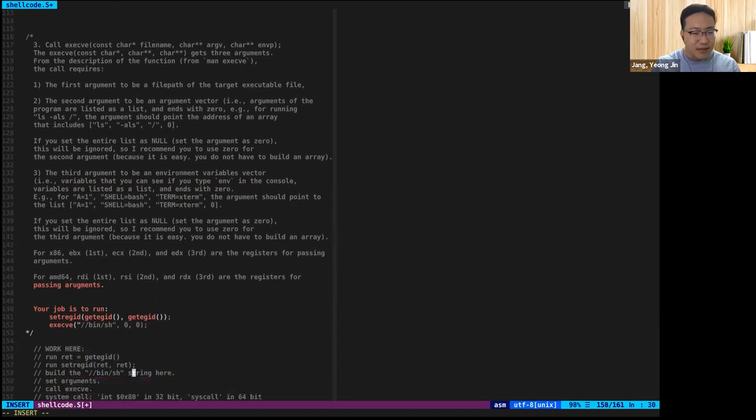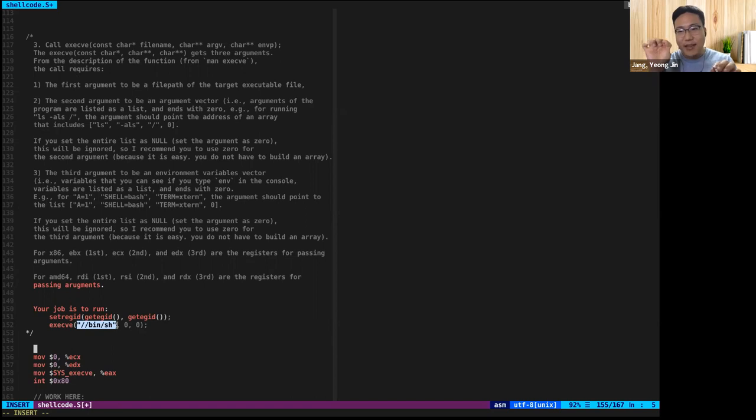To do that, let's set the EAX register first. So move sys_execve to EAX, and then you want to invoke the system call. But before that, we need to set the third argument, which should be in the EDX register. So move 0 to EDX, setting the third argument. And then to set the second argument, move 0 to ECX. Then we need to set the first argument, and the first argument is not a value, it's a string. What we need to do is put the string in memory, and then take the address of that string into the EBX register, which is the first argument.